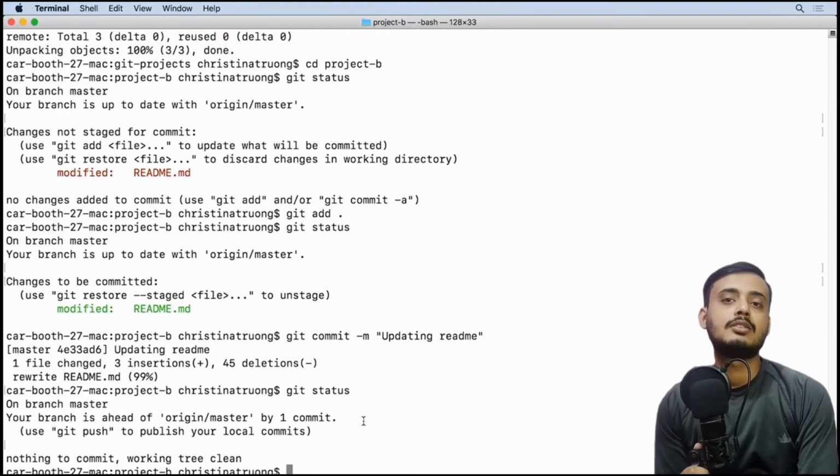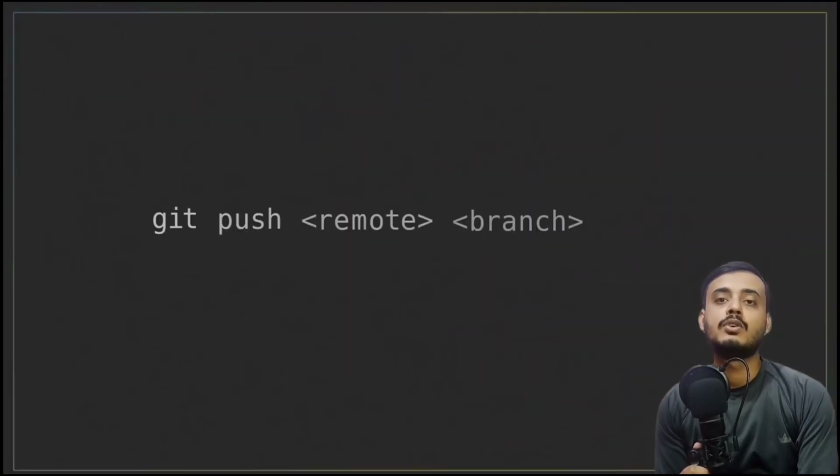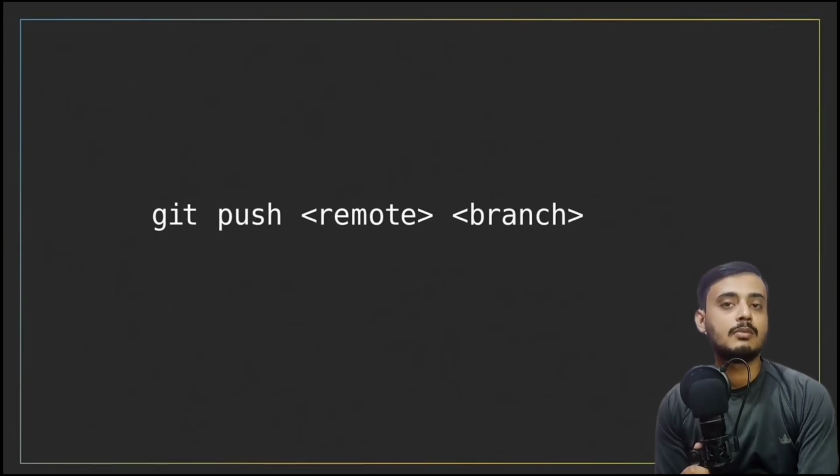The status message also tells us how to sync them: git push to publish your local commits. To specify where to push the commits, use the git push command with the remote name, origin, and the branch name. Right now, we only have one, the default master branch, so the full command to upload the local commits to the remote repo is git push origin master.